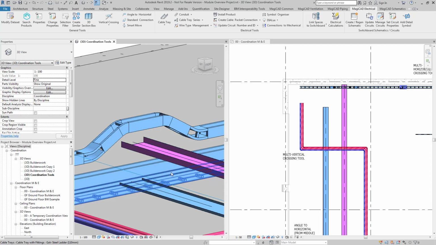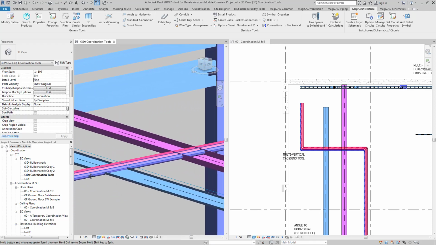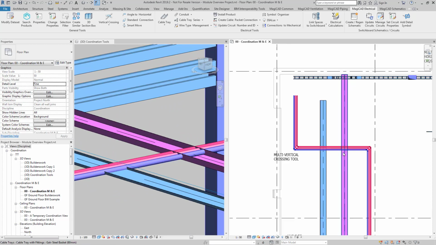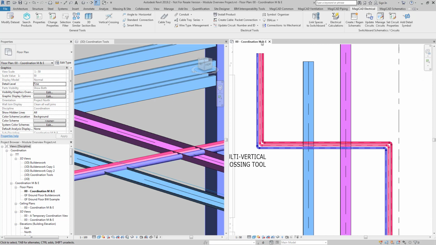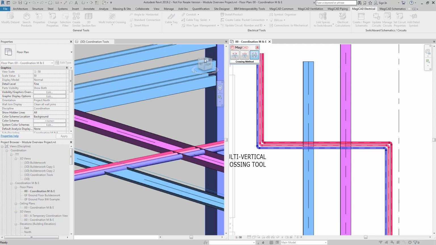In the same manner as the vertical crossing tool that we've just seen, the multi-vertical crossing tool can be used to adjust multiple objects at the same time. In this example, we're going to be moving the pipes over the cable trays, but this would work just the same the other way around. But just to demonstrate that you can actually use this tool on other services, we're going to adjust the pipework here.